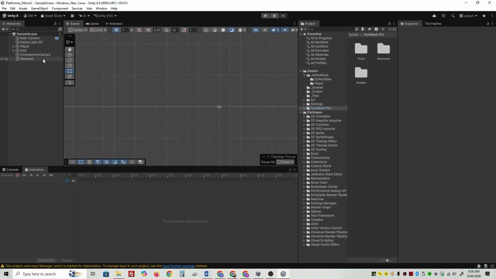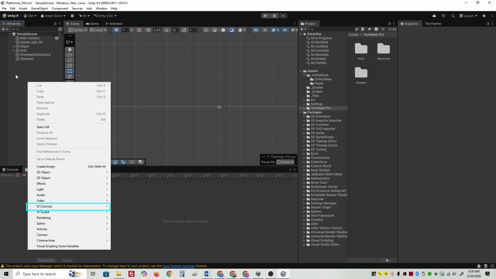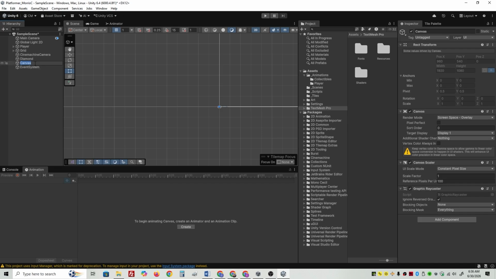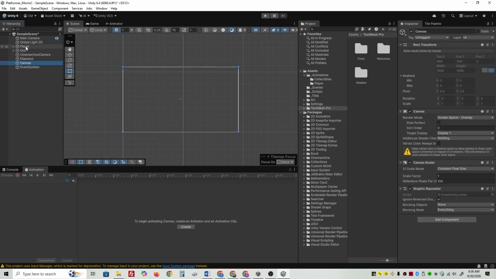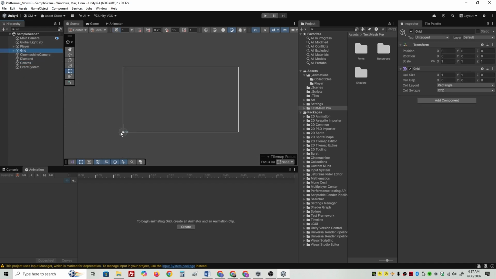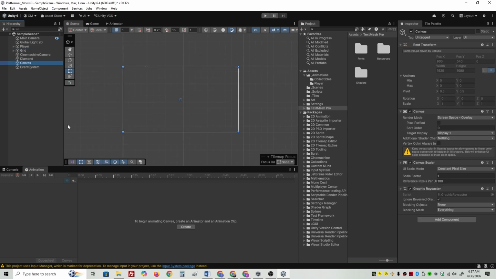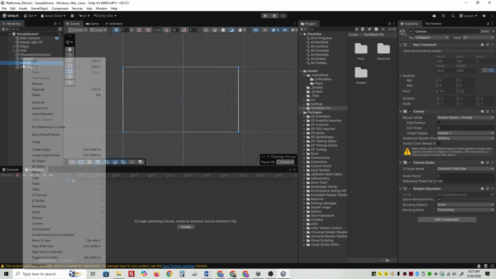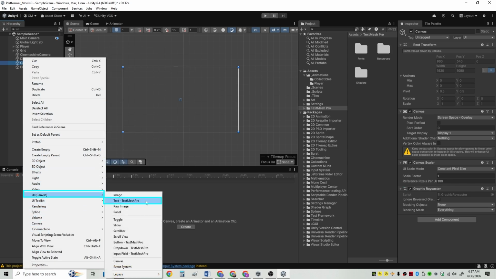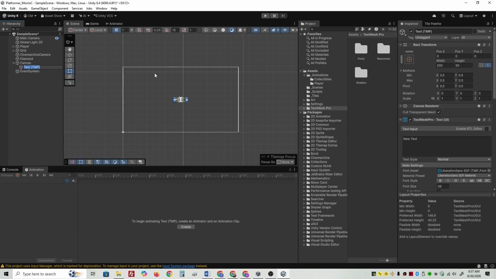So we'll go ahead and right click on an empty space in the hierarchy. Come down to UI, then click on Canvas. It's going to build a UI canvas that's significantly larger than your scene, just for scale. There's your level, and then there's the canvas, right? And with the canvas selected, right click on it, come down to UI, go to TextMeshPro, and then click on it. It's going to add this TextMeshPro element.